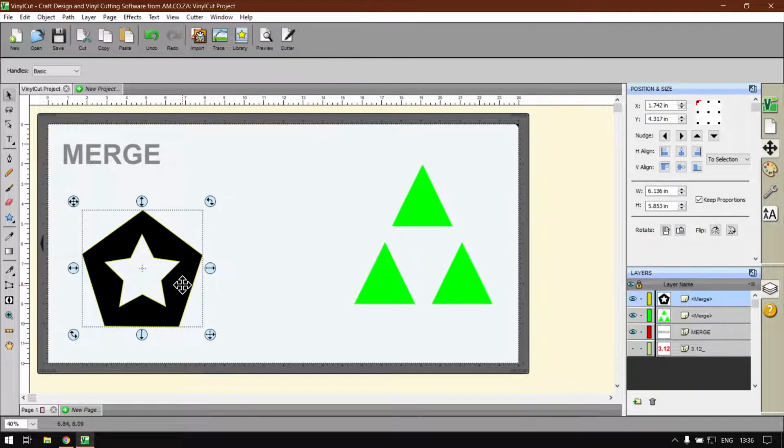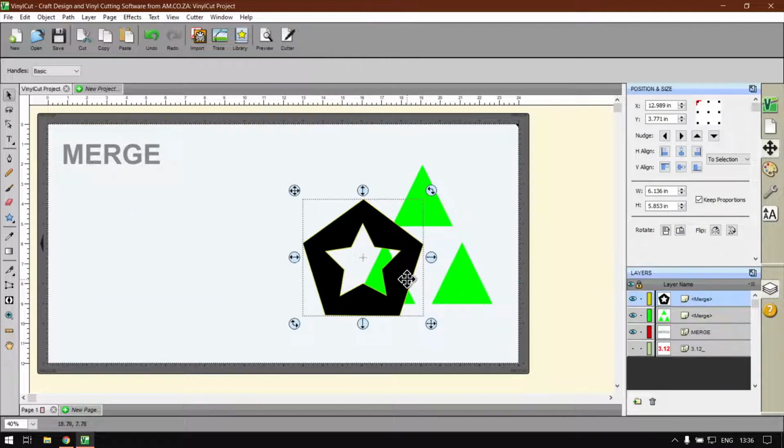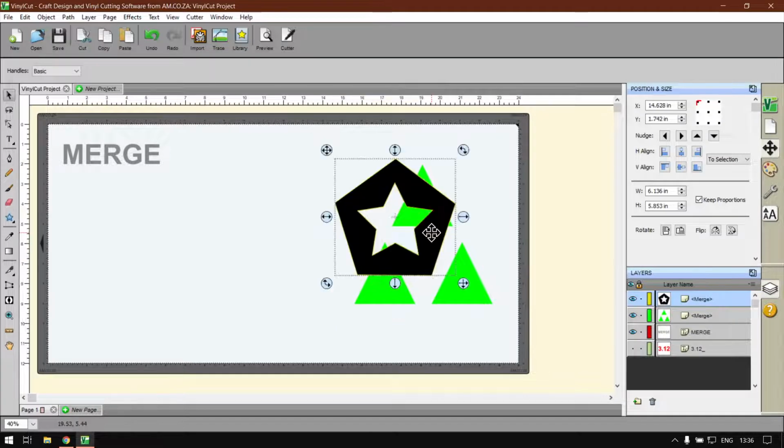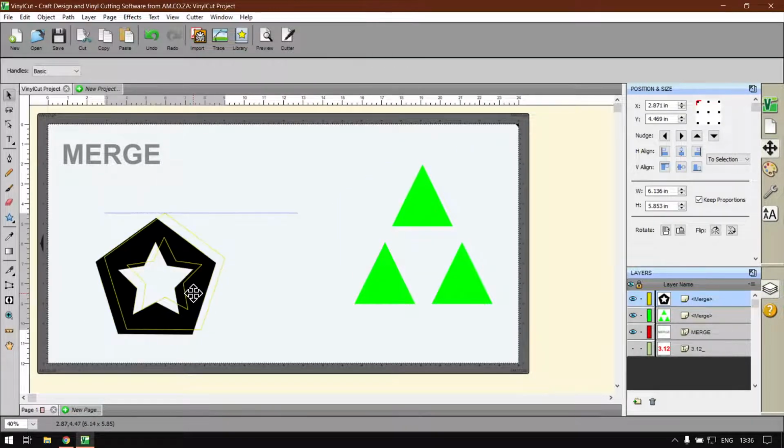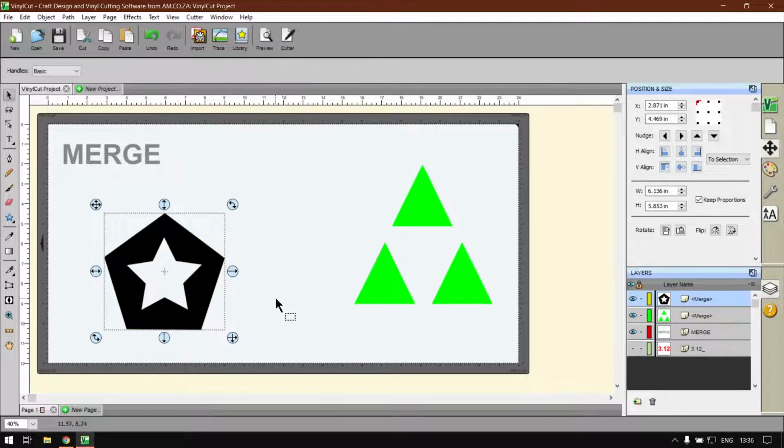So if we take this shape and we move it over these, you can actually see right through it. So it's actually made a cutout of it. So it's a handy tool like that if you're trying to make cutouts of shapes.